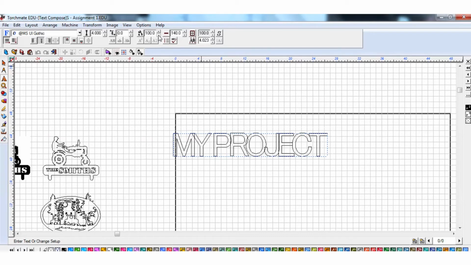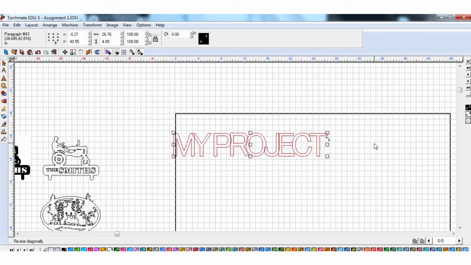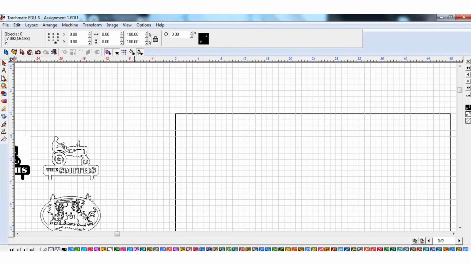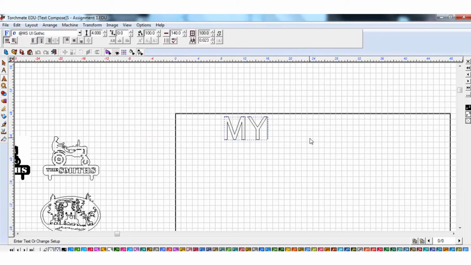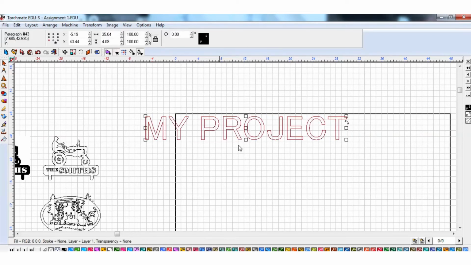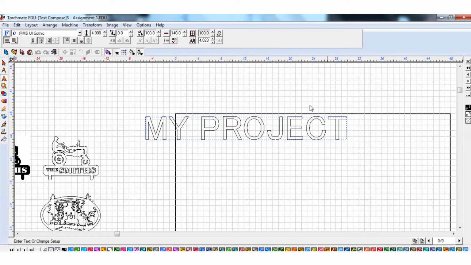Yours will be defaulted to 100. So let me just type something in again here. You'll see how much different this looks. There, you see how it didn't squeeze all my letters together like it did before that? All right. So when it's set at 100, you're going to have regular spacing.